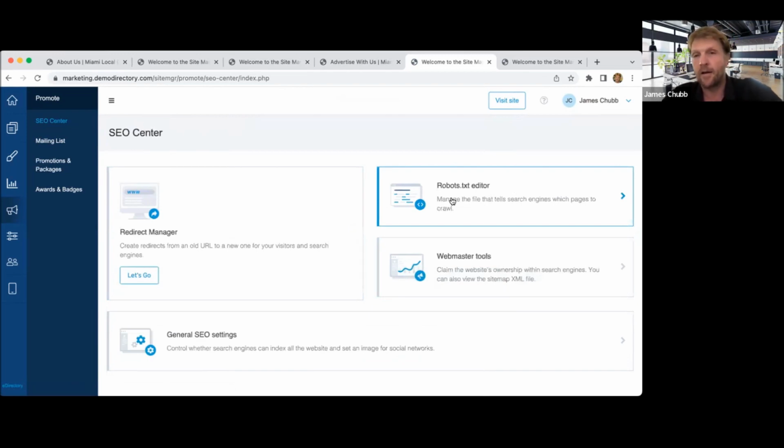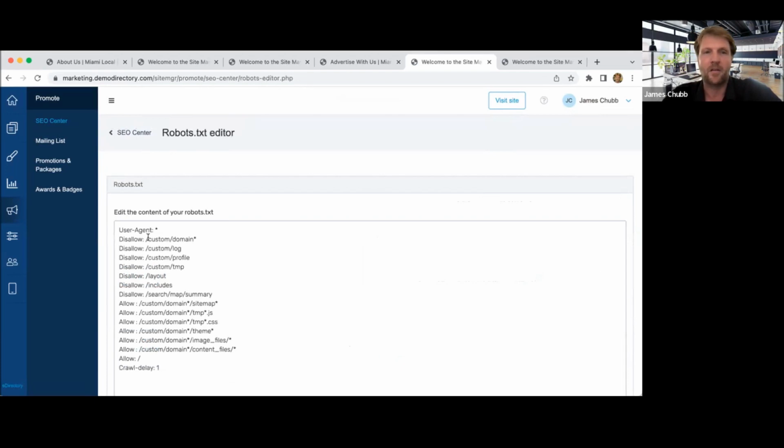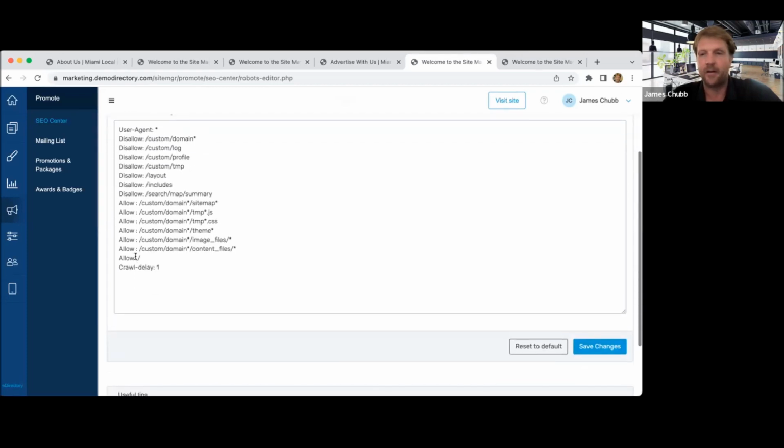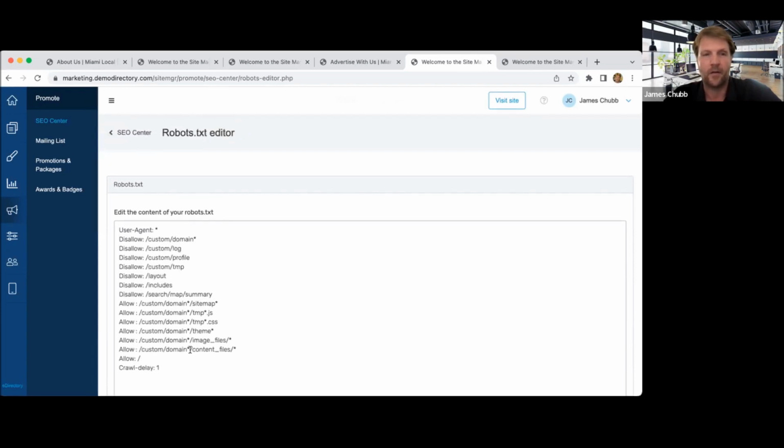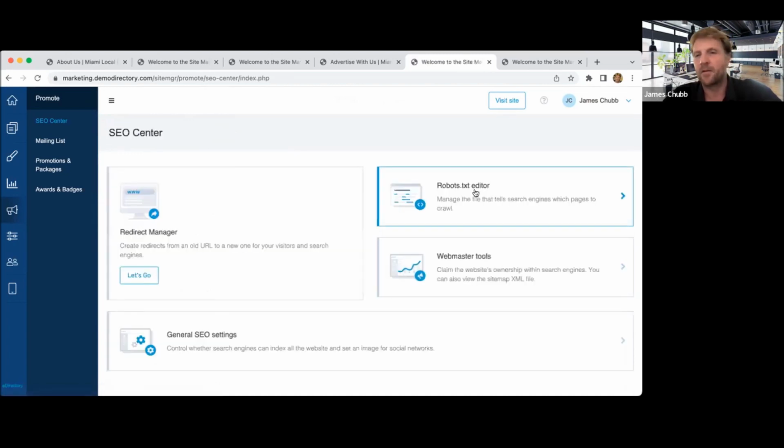One other great thing in the SEO Center now is the ability to edit the robots.txt file. And this allows you to customize which pages to crawl or not crawl. Some of these are set to allow here, and sometimes you want to block certain things from being crawled in your robots.txt file. So you can do that here. Often people will block if they're doing specific landing pages for different campaigns or things like that that they don't want to get indexed on the site.